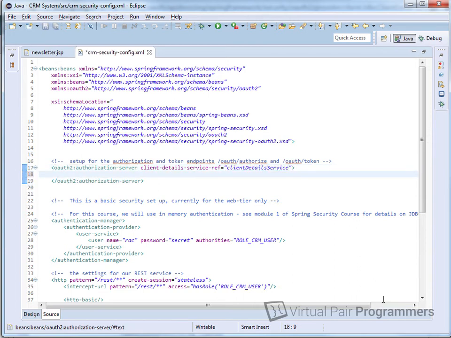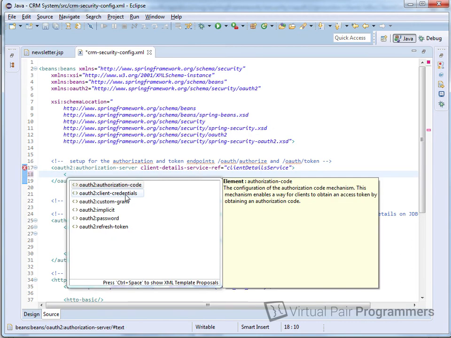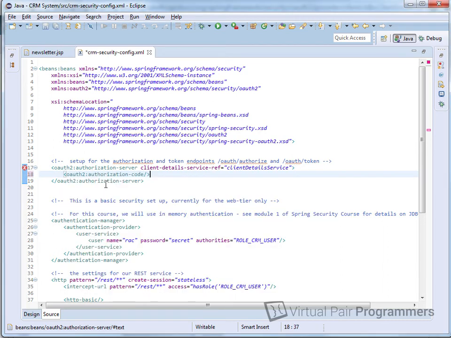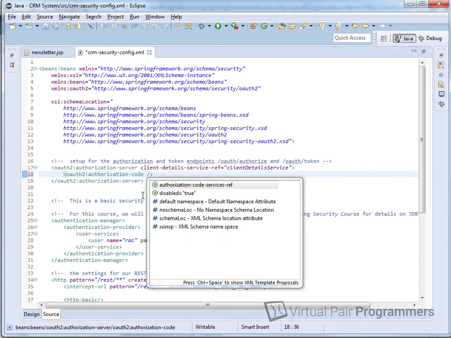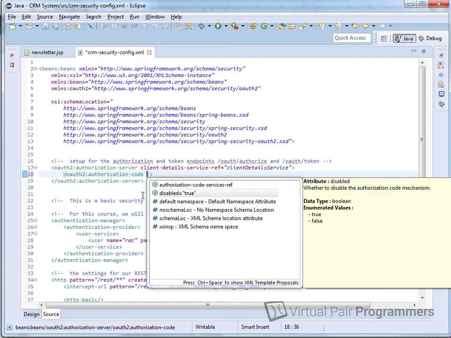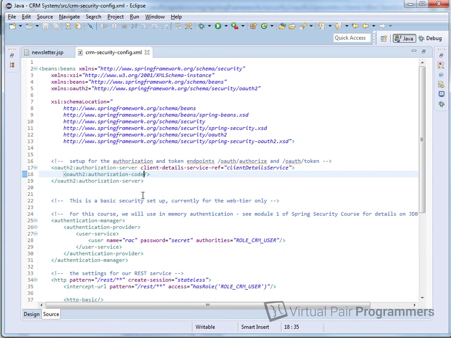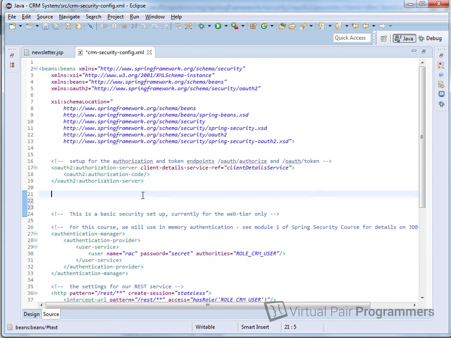Inside here, there is only one tag. These are all of the other grant types that are supported by Spring OAuth. More information later. We want authorization code, and there are a couple of parameters in there, but they're not required parameters. So that's step one.